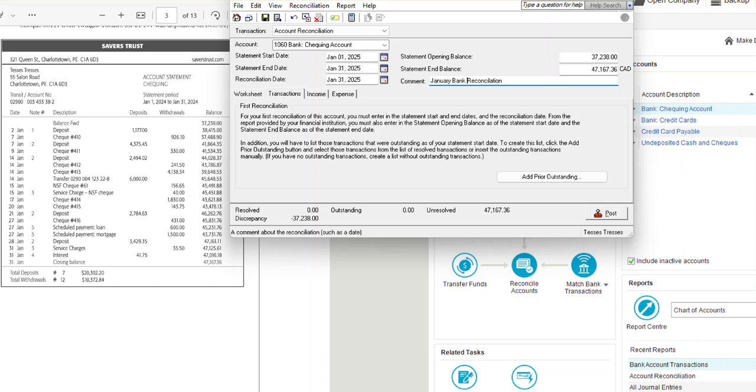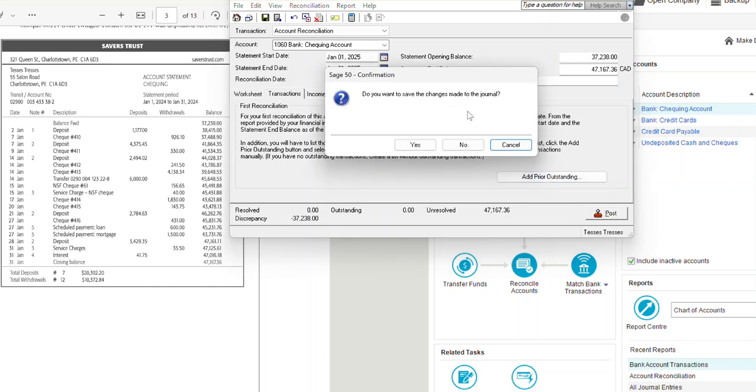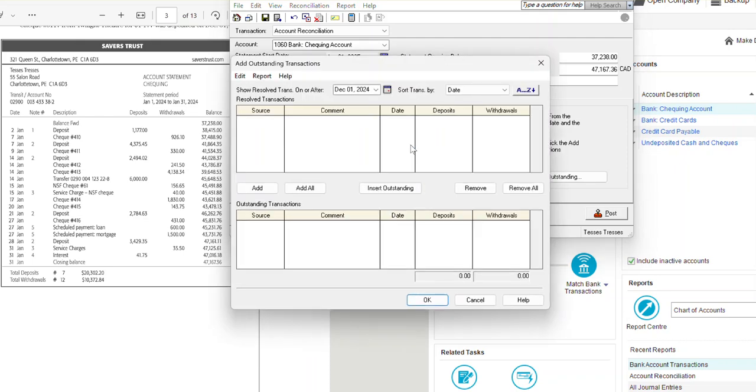So in this case, you're going to tab it over, and when you click on this, you want to save the changes that you're going to make. You have to confirm this before we can go further. So we'll say yes to continue. When you do that, the balance is going to come up. Now we're going to insert the outstanding checks. Like I said, you have to print the statement, print the account from your Sage 50, and whatever is outstanding, you're going to be adding.